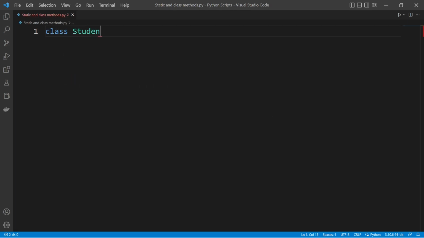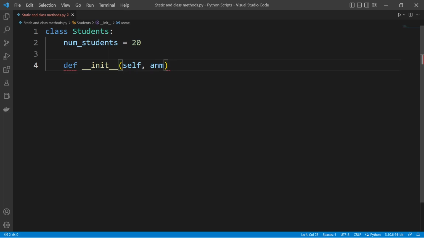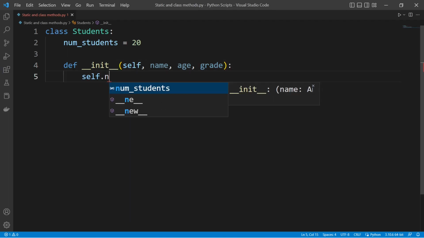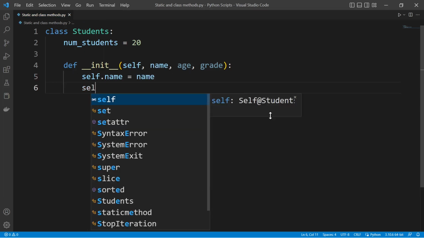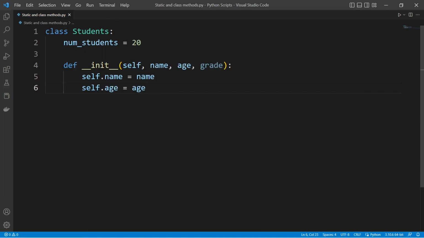So let me create a class called students. Firstly, let me create a class variable called num students, which is going to be equal to 20. And now let me define the init method. So let me pass in self, name, age and grade. Now let me say self.name equals name, and then self.age equals age, and then self.grade equals grade.